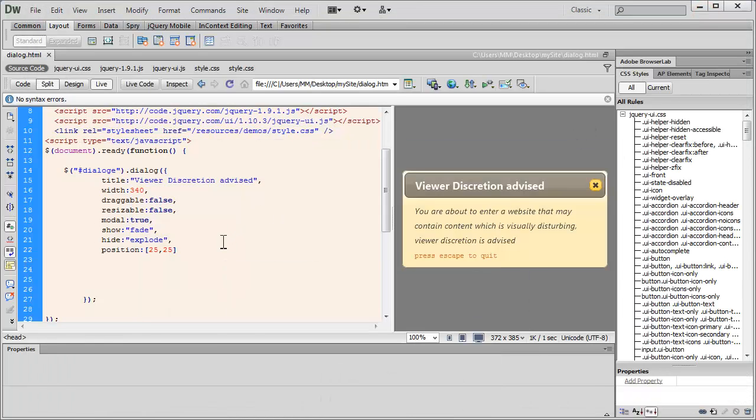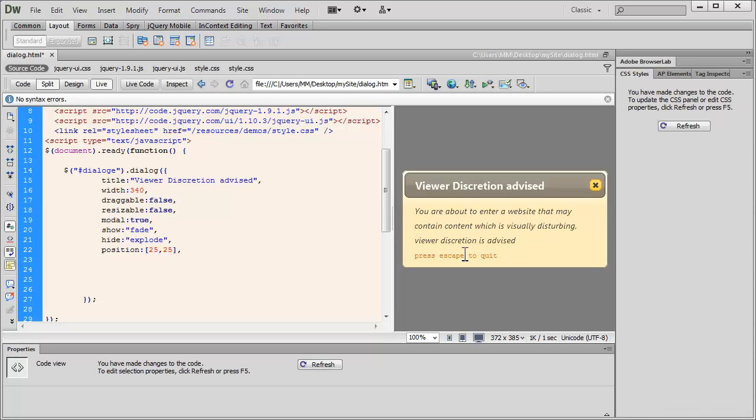Okay, not only that, people, I can get a confirmatory OK button rather than clicking out here or pressing the escape key, using the buttons additional optional parameter. Okay, let's see that in action too.